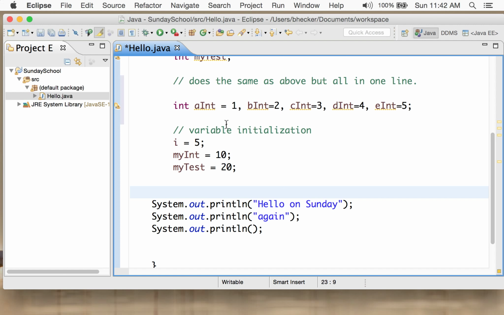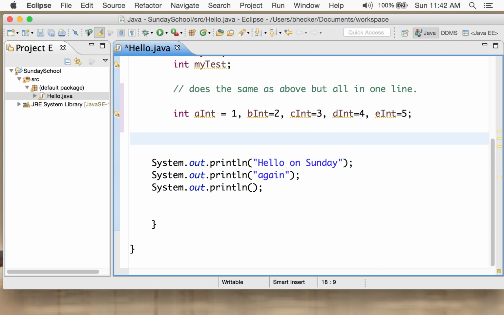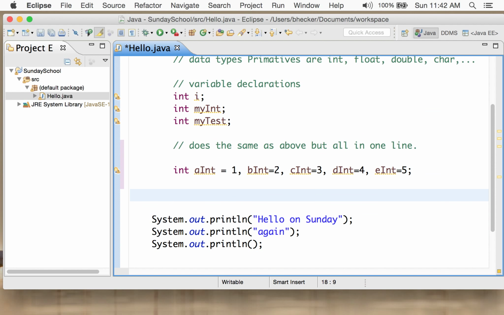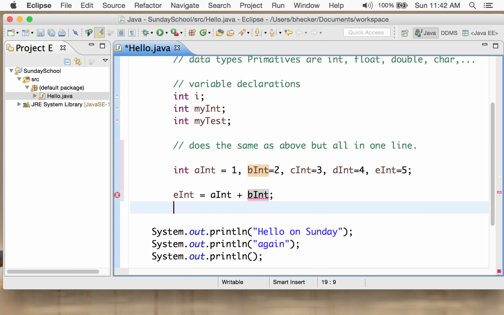You have available operations: addition, subtraction, multiplication, division. So I'm going to actually take this out of here because we don't need this. And I'm going to play around with it. I'm going to say e int, because once I've initialized it, now I just use the variable. And I'm going to say this one's going to be equal to a int plus b int. So now I have e int, here's e int, that was 5.